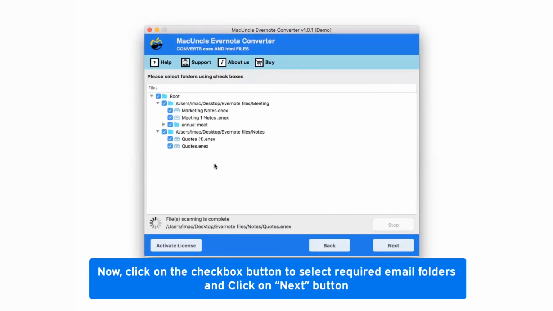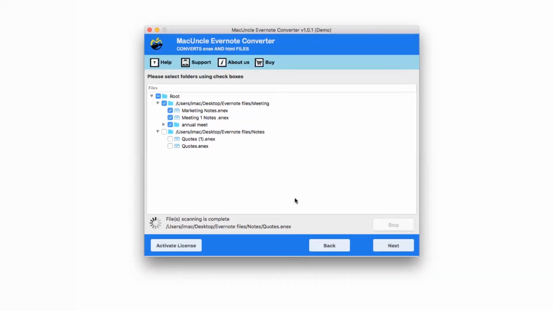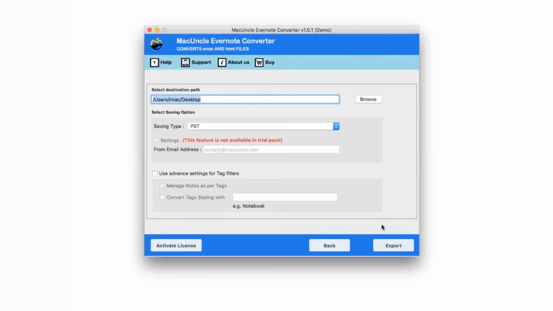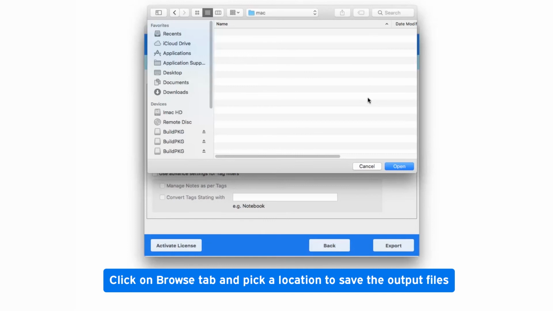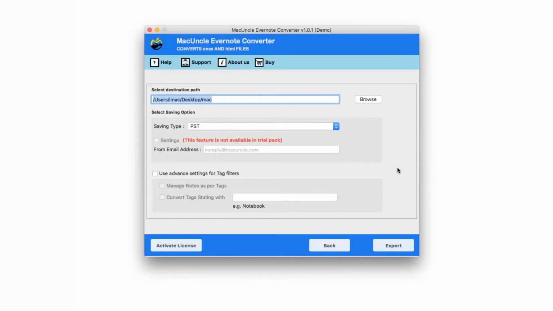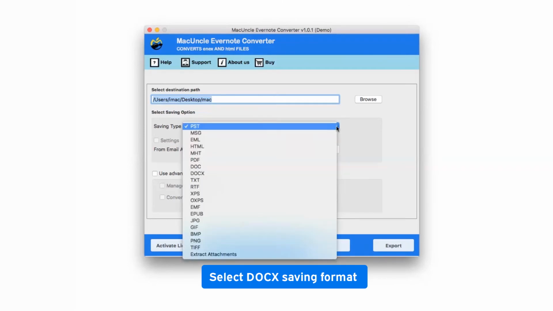Now, the software analyzes your chosen file or folder and locates it in the software interface. Please mark the checkbox of the required Evernote file and click on Next. Here, go to the Browse tab and specify a location on your system for the resultant file and click on Open tab. Next, check DOCX from the Select Saving option list.